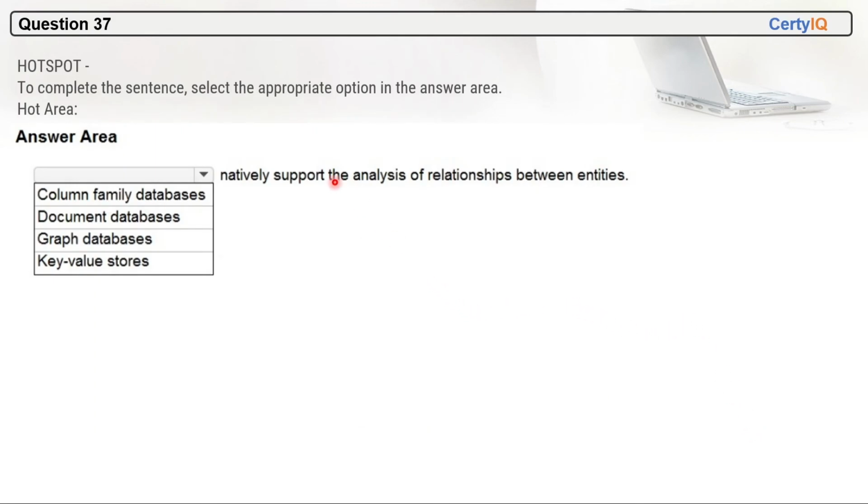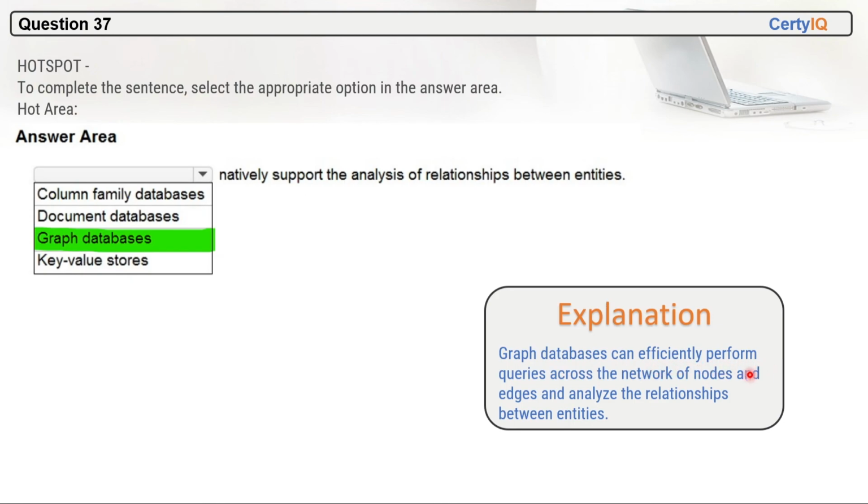Question 37. This is a hotspot. To complete the sentence, select the appropriate option in the answer area. Which of these natively supports the analysis of relationships between the entities? See, wherever you see relationships, it is graph. If you have some basic idea about graph databases, it has nodes, it has edges, right? So that represents relationships and objects. So a graph database represents the relationships between the entities. Entities means table or object. So C, graph database, is the right answer here, because graph databases efficiently perform queries across networks of nodes and edges and analyze the relationships between the entities.